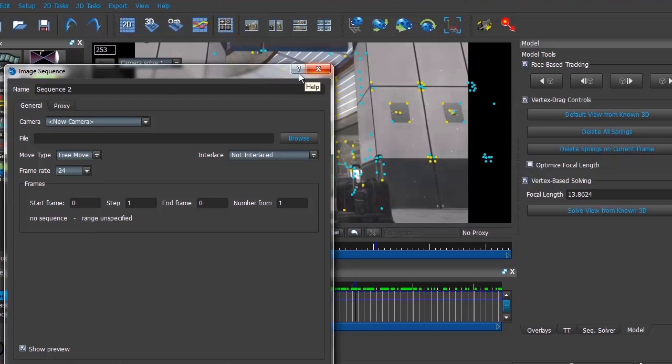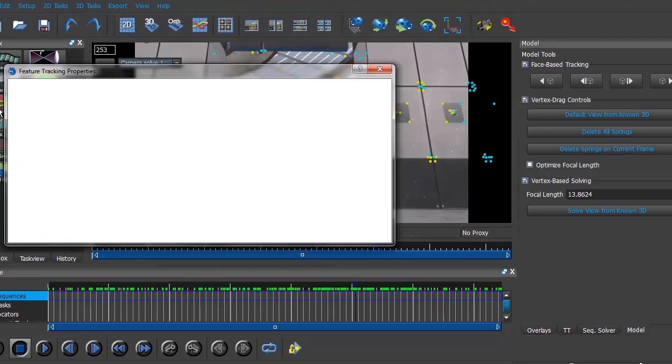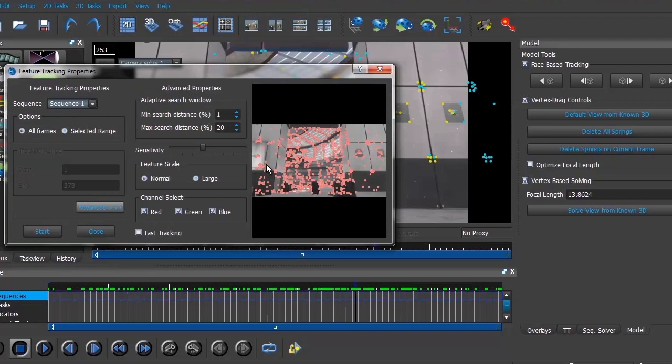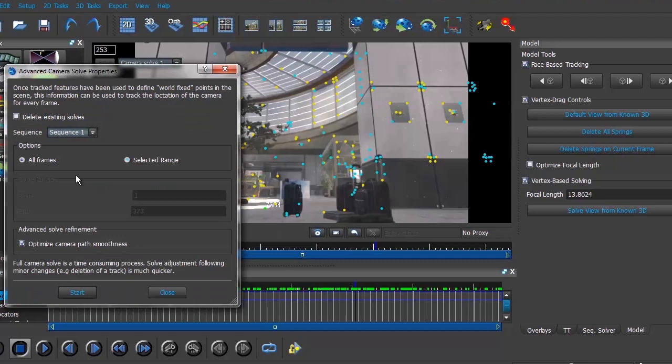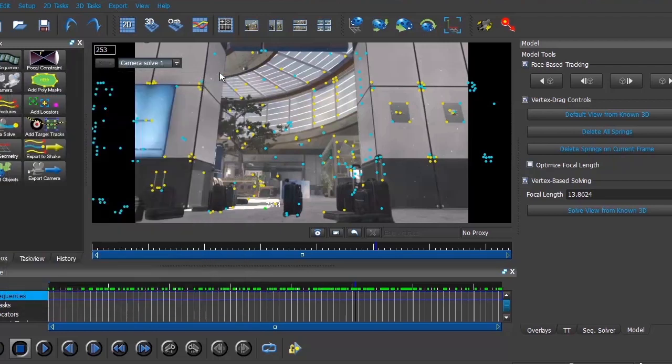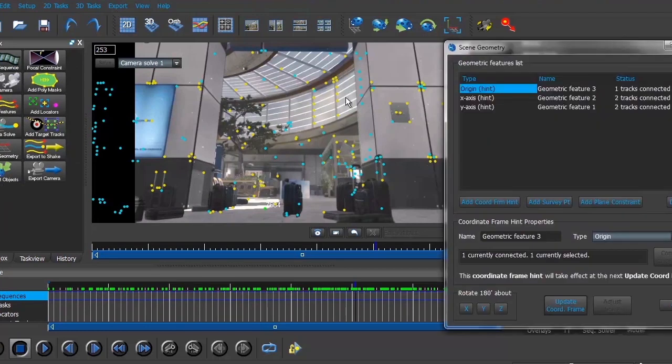And then you close this out, and then you track features. You just start. It'll go through a process that might take a little while depending on your computer specs. Mine takes a really long time. Then you camera solve, which will take probably twice as long as the track features. Again, depending on your computer specs, you make sure you click optimize camera path smoothness just to make it a little bit more clean. Now the scene geometry, I'll go a lot more in depth on than what I did with the other 3 things you had to do.